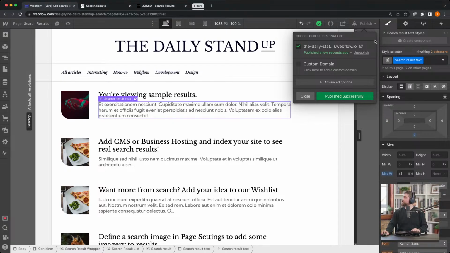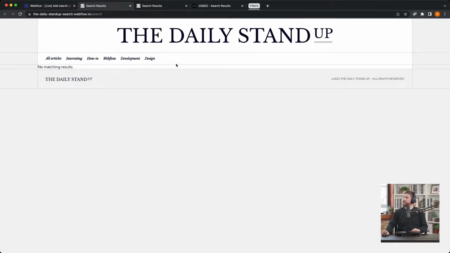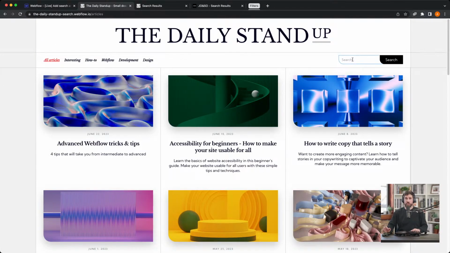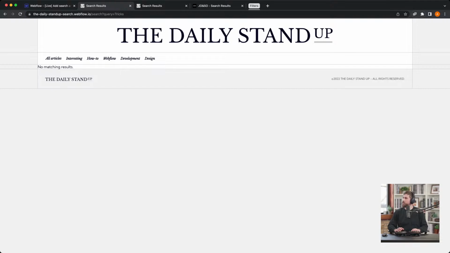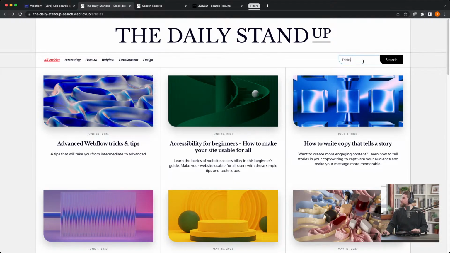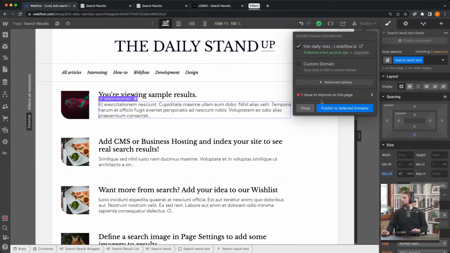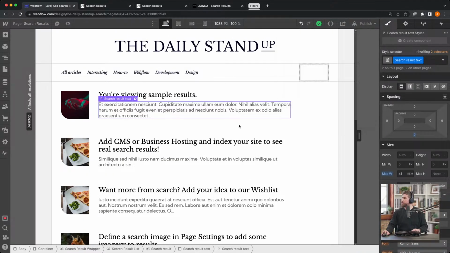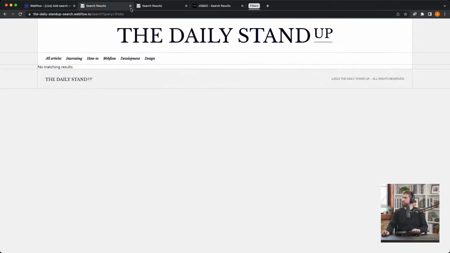Great. So great question. Let me go ahead and show what this looks like. So if I open up site search, we don't have any search results. Let's go to all articles where we have our search. And let's go ahead and search for tricks, just like we did before. And we have no results. And that just might be because we haven't indexed. Did I not? Let's publish again. That's very weird.